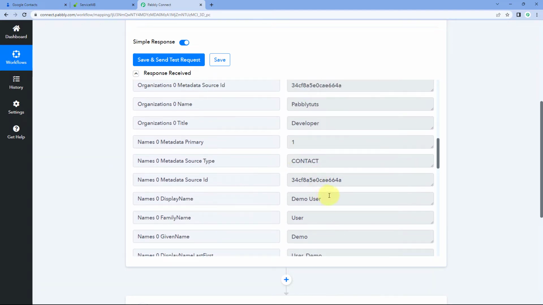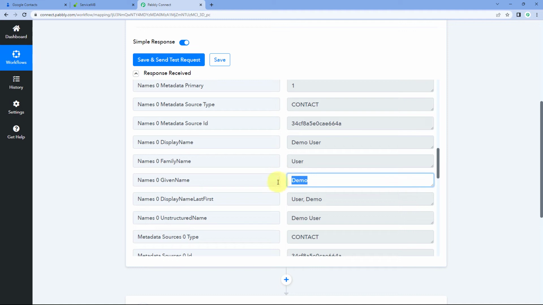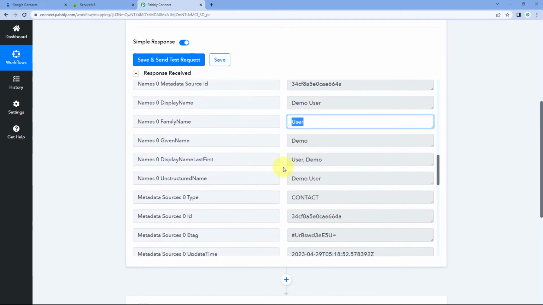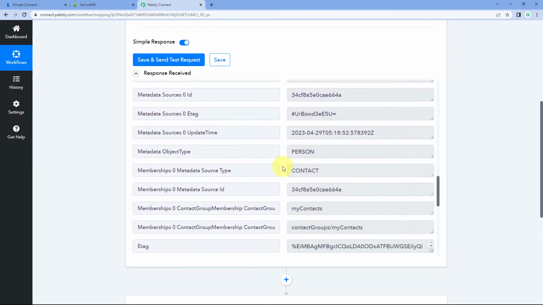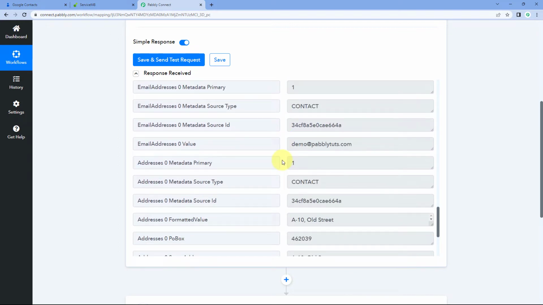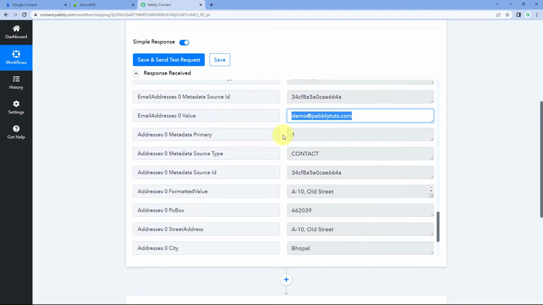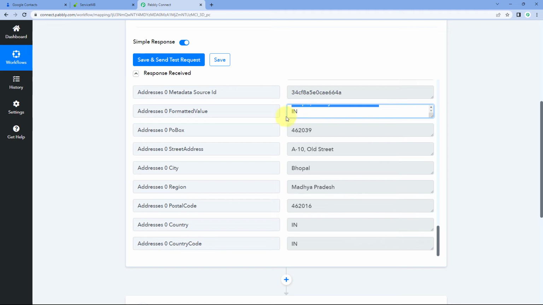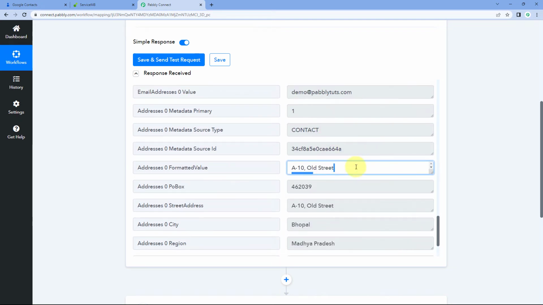Then you can see the full name of this contact, demo user, and you can see separate responses for first name and last name as well. Then we will scroll down further and you will get all the other details for this contact, like the email address of the contact. Here you can see the address of the contact as well. Here is the complete address response.